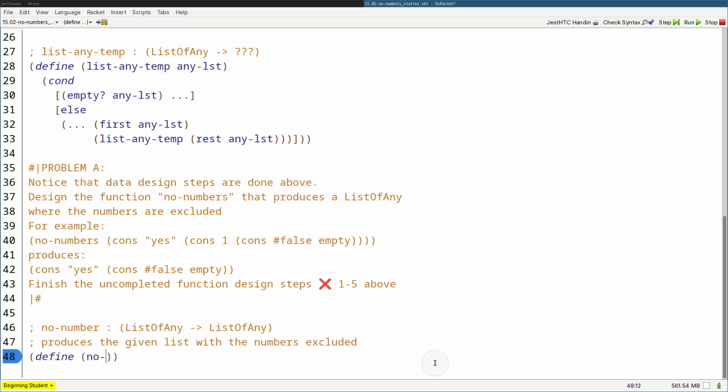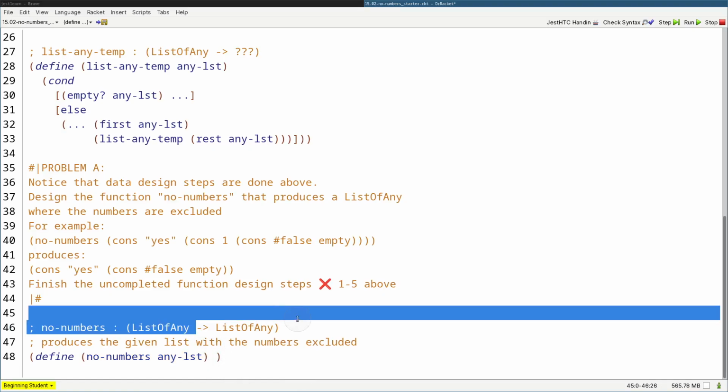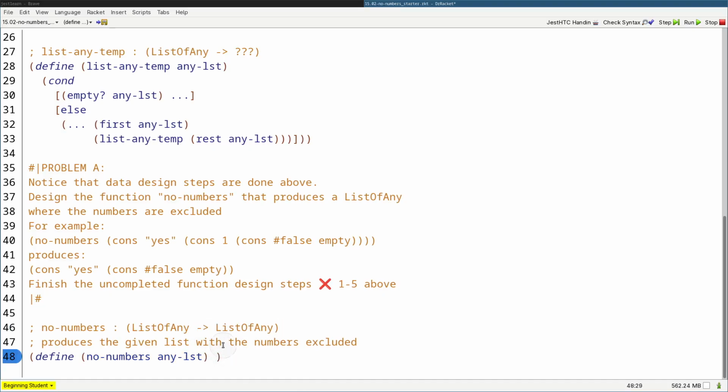So define no-numbers. I forgot the S here. No-numbers, not no-number. All right, so it consumes an any list. So I named the parameter any-lst. Okay. So this produces a list of any. So we can use empty as a dummy value since empty is one of the list of any's.